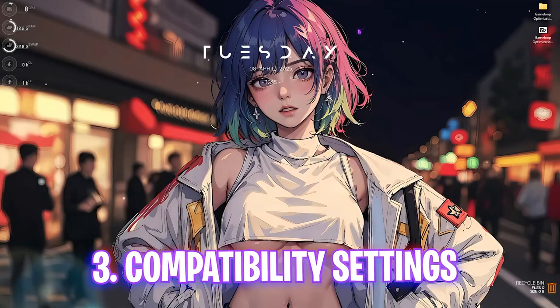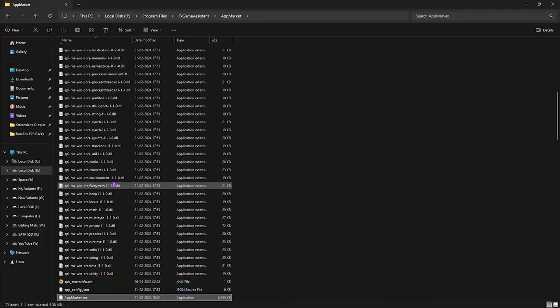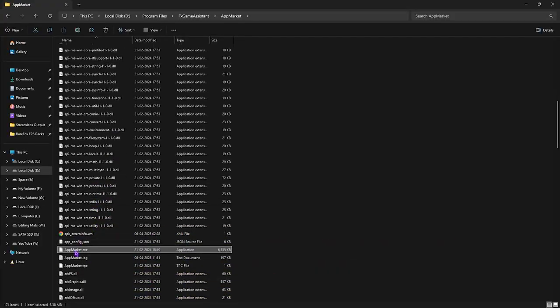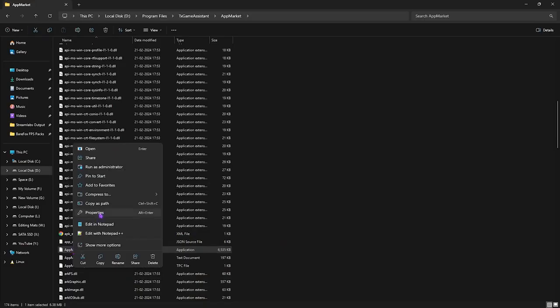Next step is compatibility settings, and for that you have to head over to the same file location, and then you want to right click on appmarket.exe and then click on properties.